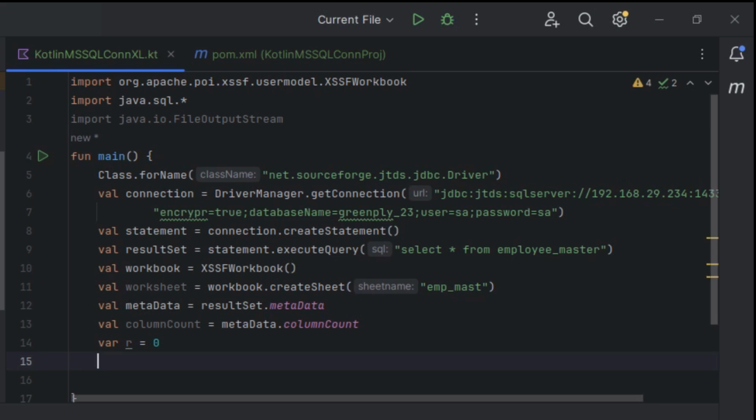Now in Excel, you need to know that while we are using Apache POI, the row index starts from 0 to row count minus 1. Suppose there are 1000 rows, so it starts from 0 to 999, and here the number of columns is column count, so it will also start from 0 to 14. Okay, so row starts from 0.